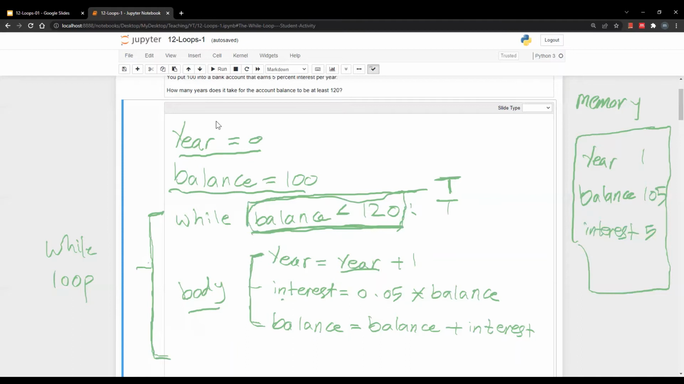What will I do? The same 3 steps. Add 1 to year. So year now will become 2. Calculate interest. Now the interest now is 5.25. And update balance. Now balance in this case will be 110.25. I will just take the old value 105 and basically store it inside the same variable again. So 110.25. Okay. Now I am done with the body of the loop.